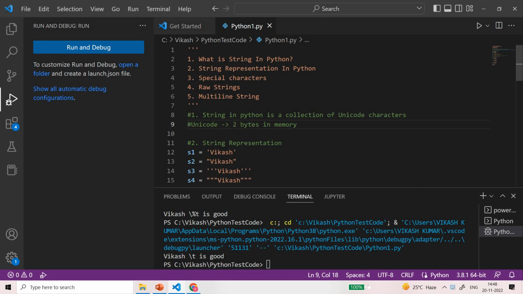But the thing is that throughout the world, many characters are used which cannot be accommodated within 1 byte. So to accommodate all of them, we need at least 2 bytes inside a memory area. That is why all the characters in Python are taken as 2-byte characters, and those are known as Unicode characters. So in Python, all strings are a collection of Unicode characters, and Unicode characters take 2 bytes in memory.